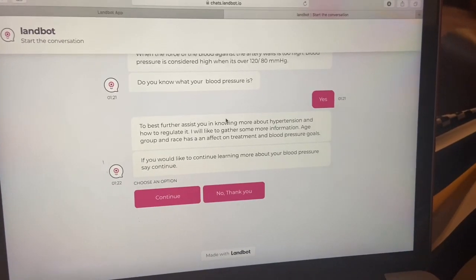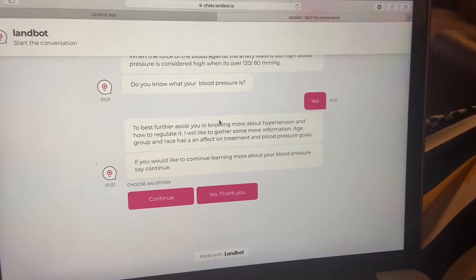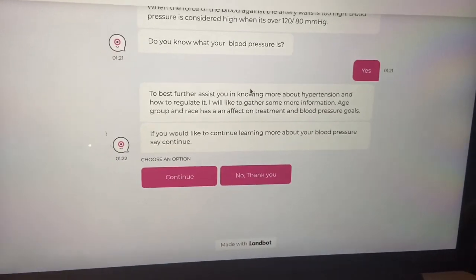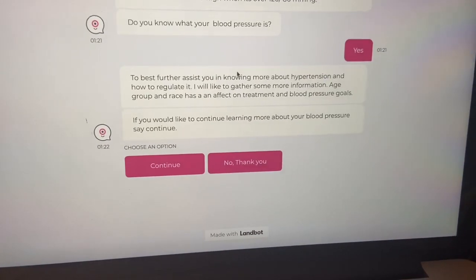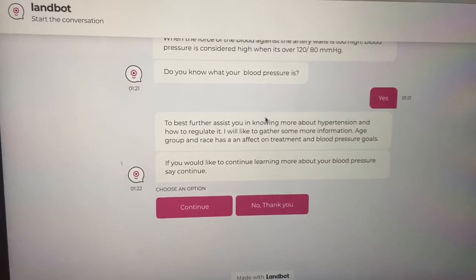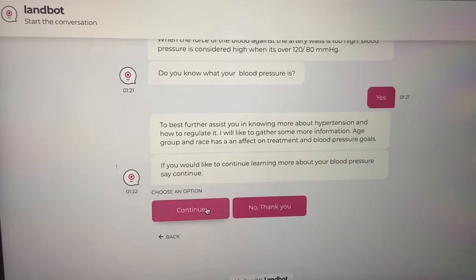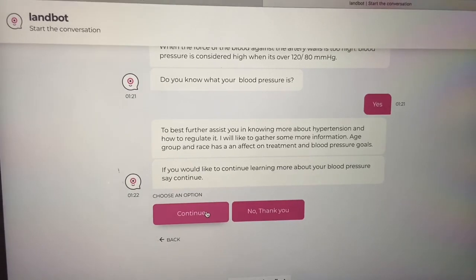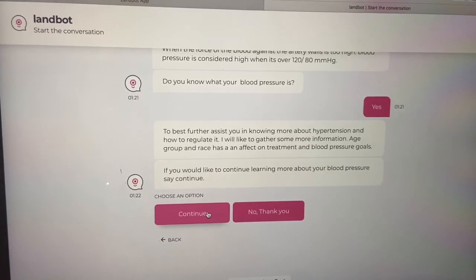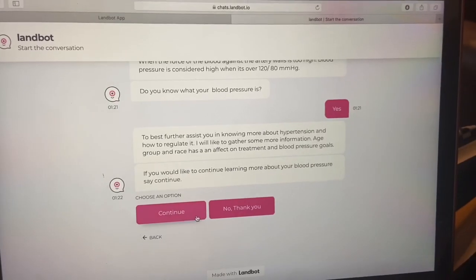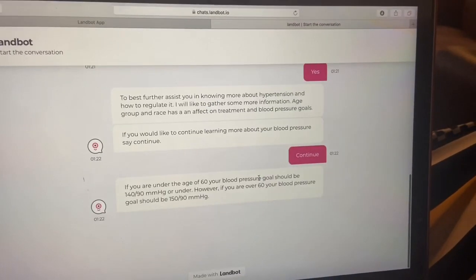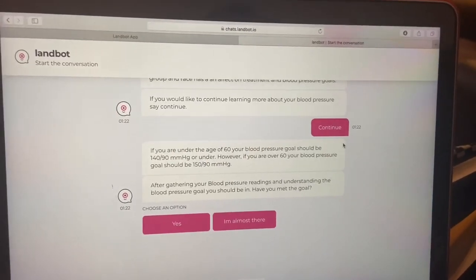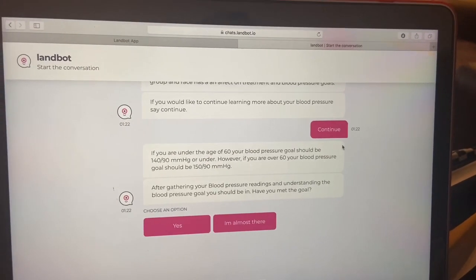I'm going to ask them if they want to continue to learn more. And I told them that if they want to continue to learn more, I would need to know more information about them, like their age and their race. Because based on their age and their race, there are different blood pressure goals, and there are different treatments. If I'm not sure if you understand. And I said continue because I would like to continue to chat with the user in order to keep getting more information.